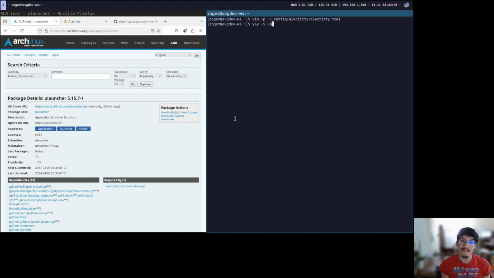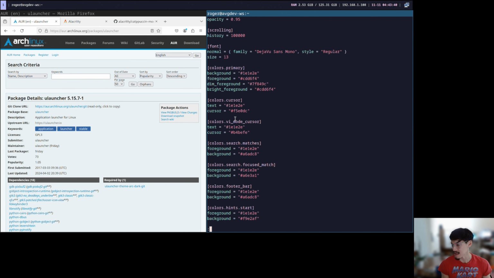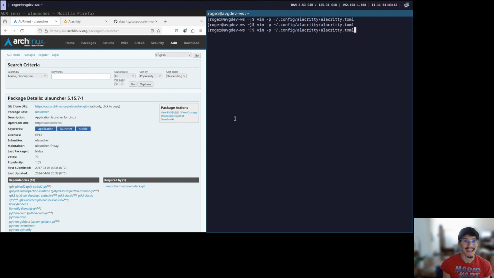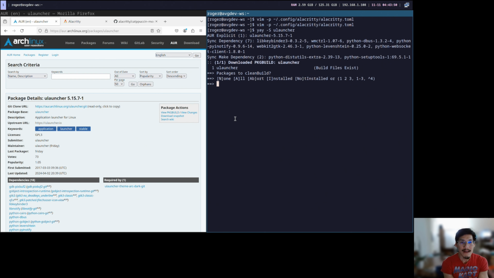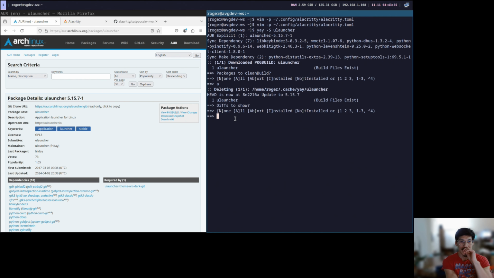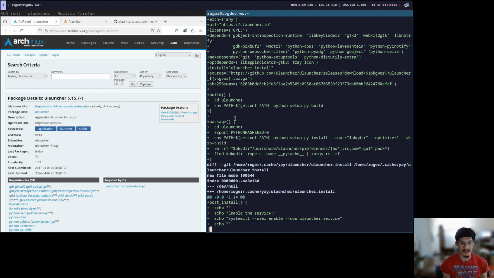Wait, how come it feels like my font is smaller again? Well, that's weird. Maybe that wasn't big enough. Maybe I should make it a little bigger, now that I kind of see it. Okay. Yay -S ulauncher. Packages to clean build. I guess we can do all. Diffs to show. All. I guess down, down, down, down. Okay.